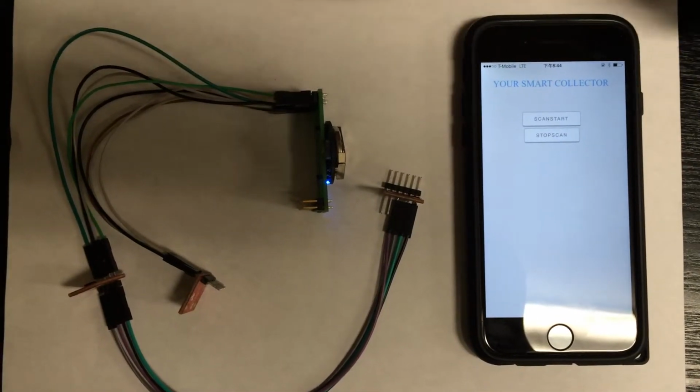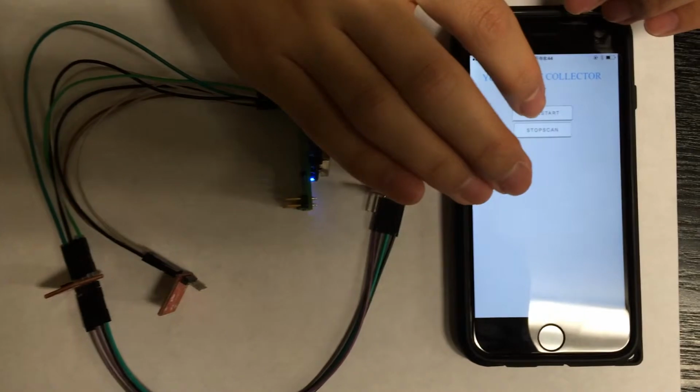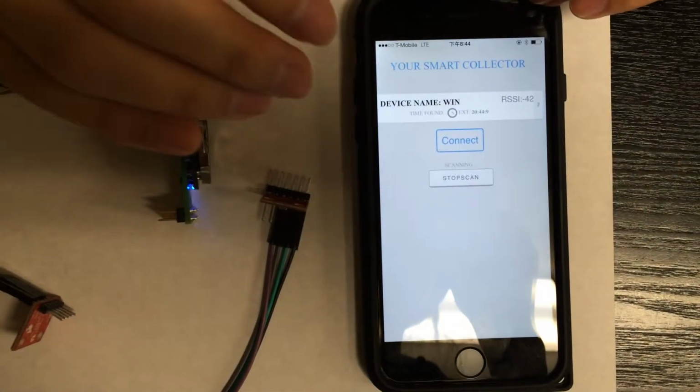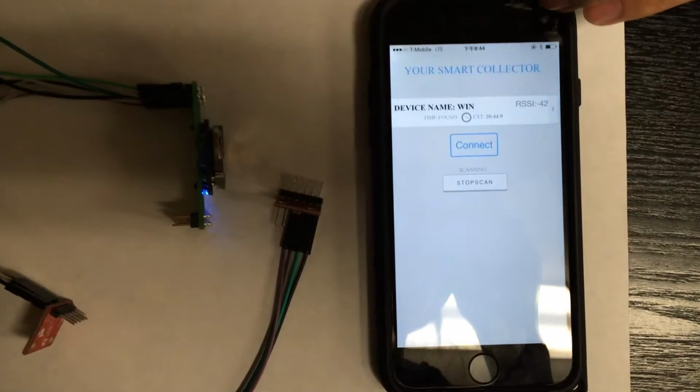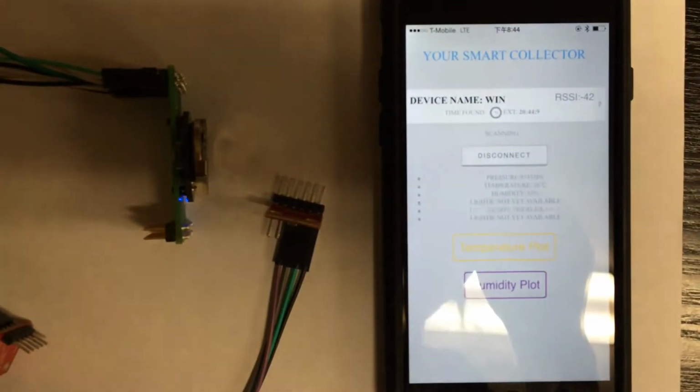Now we will have a brief demo of how our system works. First, we click on the Scan button, and it will list all the scroll devices near you. Click on Connect, and your phone will connect to the scroll.